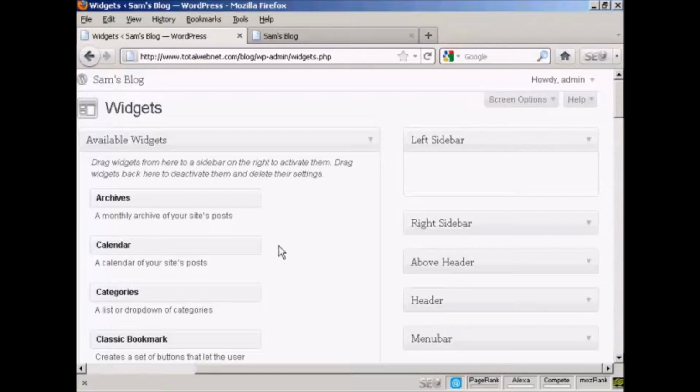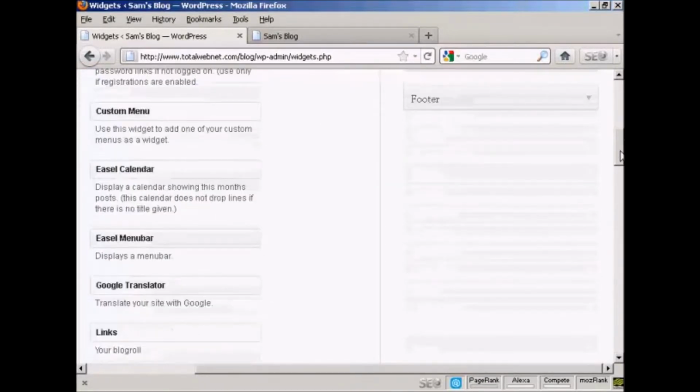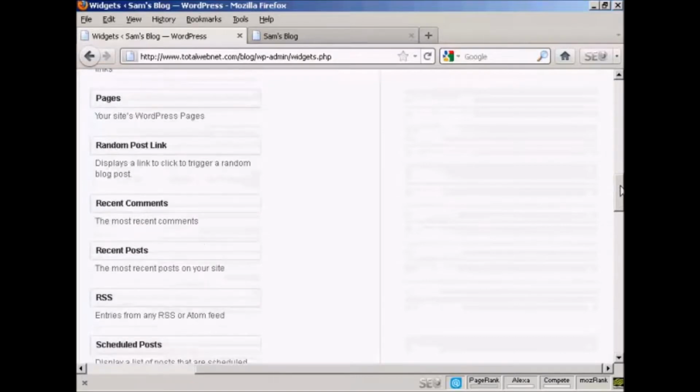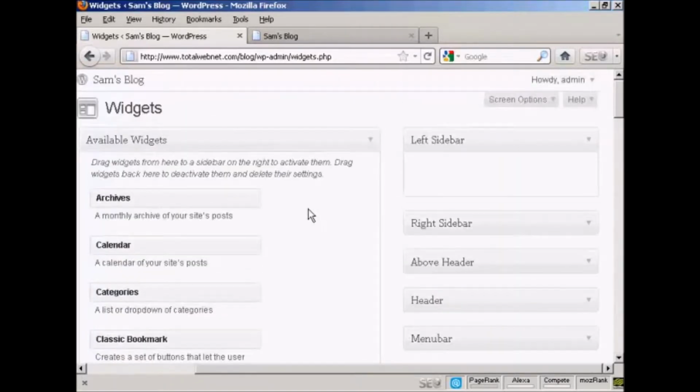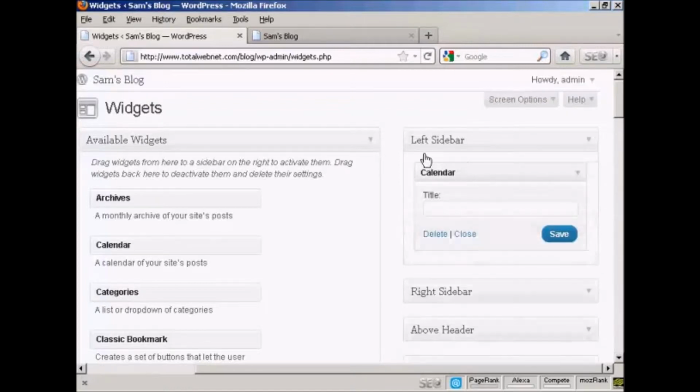It's quite easy. All I do is simply come over to this side where you'll find all the available widgets. You can see the ones we've got all down there. And what you do, it's quite simple. Bring the mouse cursor over the name of the widget, hold down the left mouse button if you're using a PC, and drag it across and put it underneath where you want it to go. In this particular case, it's going to be in the left sidebar.